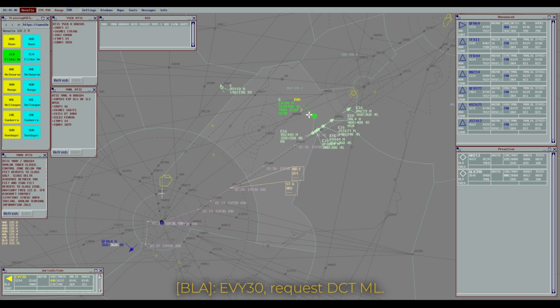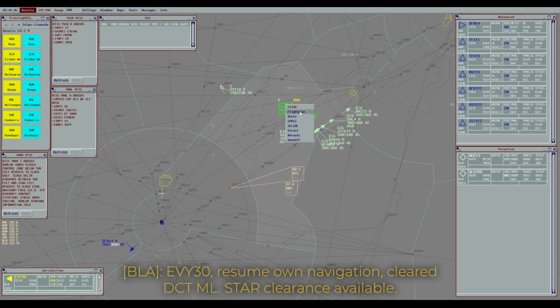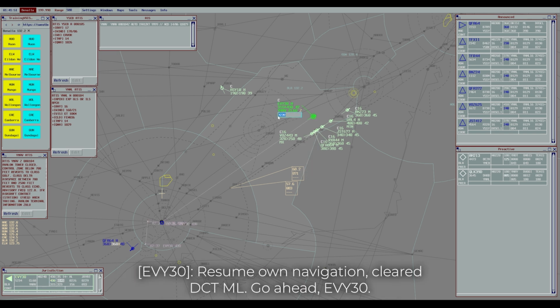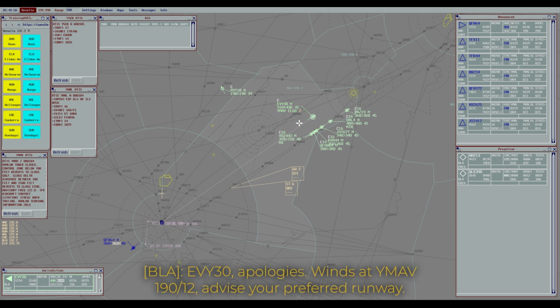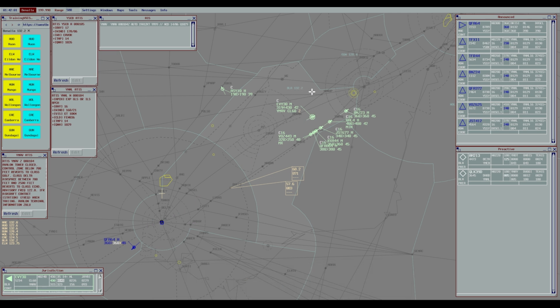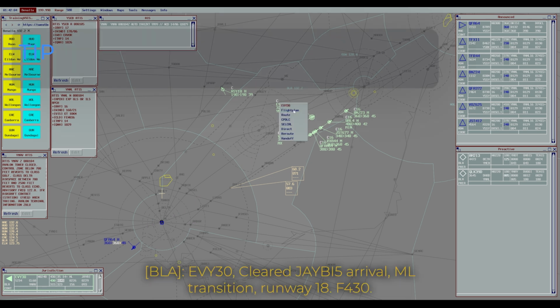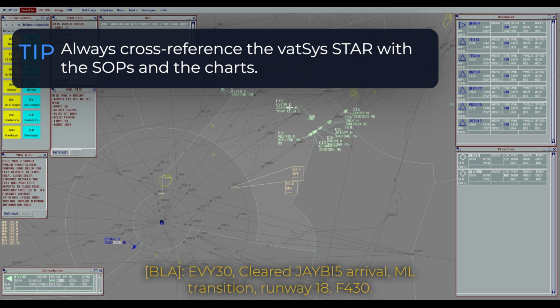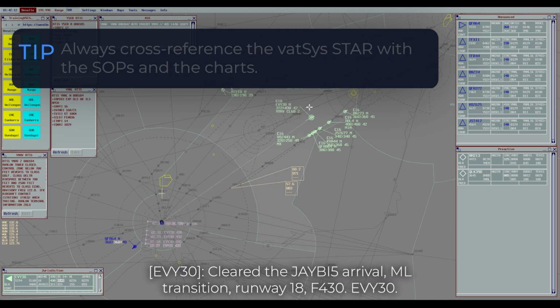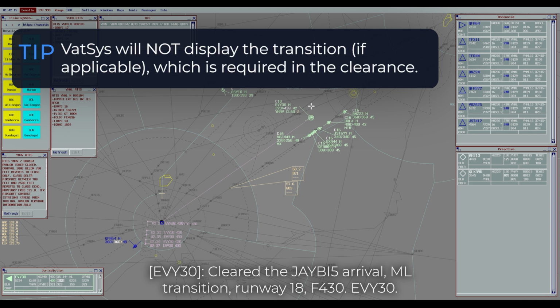Envoy 30, request direct Melbourne. Concur, direct Melbourne, Envoy 30. Thanks. Envoy 30, resume own navigation, cleared direct Melbourne, STAR clearance available. Resume own navigation, cleared direct Melbourne, go ahead, Envoy 30. Envoy 30, apologies. Winds at Avalon 190 degrees, 12 knots, advise your preferred runway. Envoy 30, runway 18. Envoy 30, cleared JB5 arrival, Melbourne transition, runway 18, flight level 430. Cleared the JB5 arrival, Melbourne transition, runway 18, flight level 430, Envoy 30.